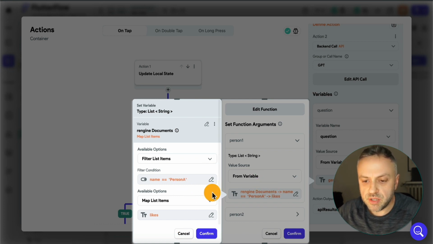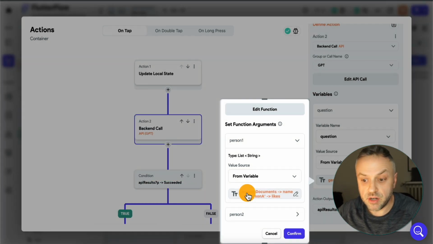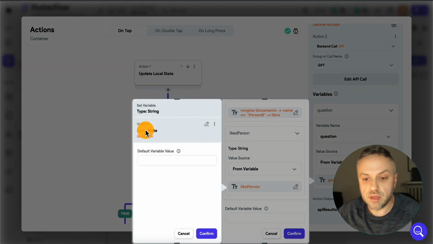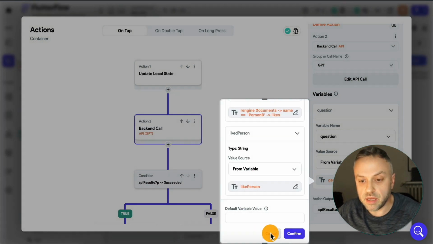And so for person 1, I'm passing person A and their likes. For person 2, I'm passing person B and their likes. And then for like person, I'm passing the local state. Exactly like I described.